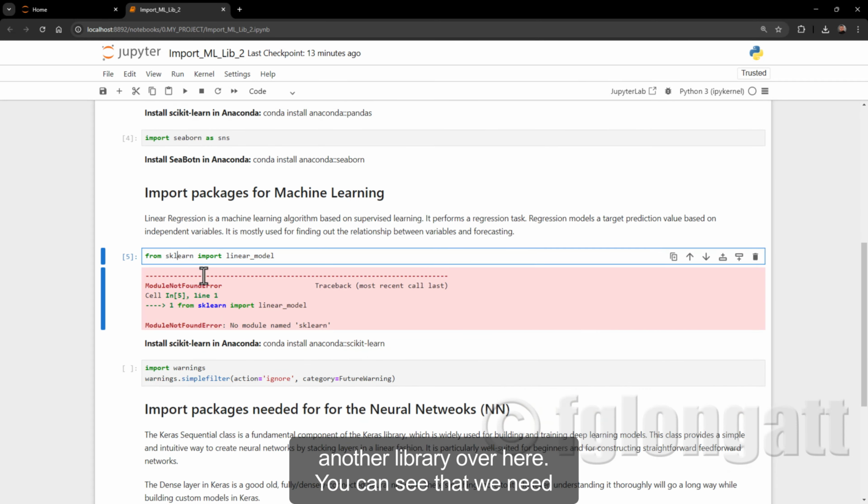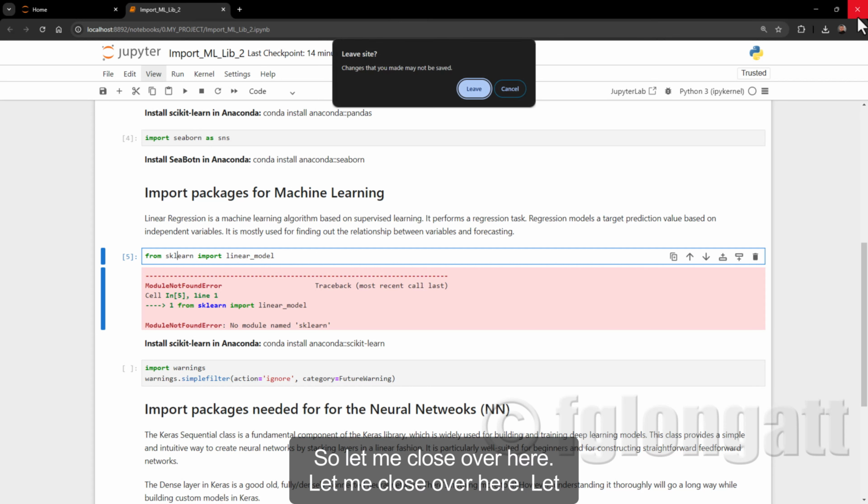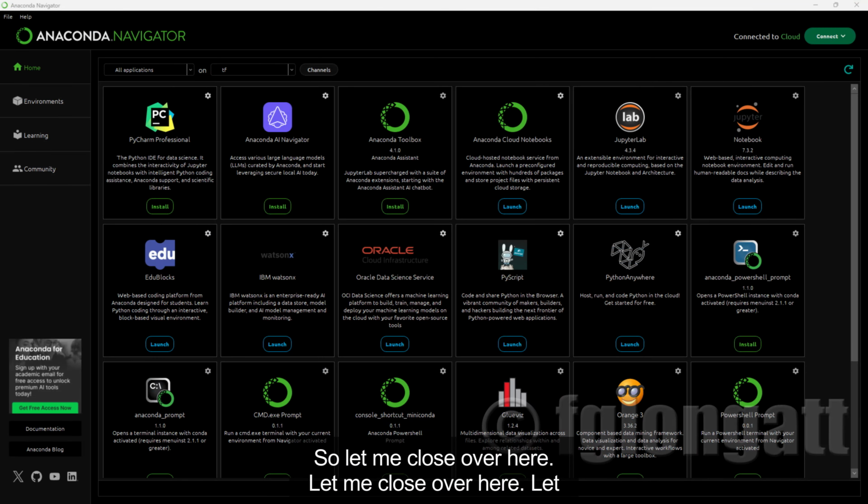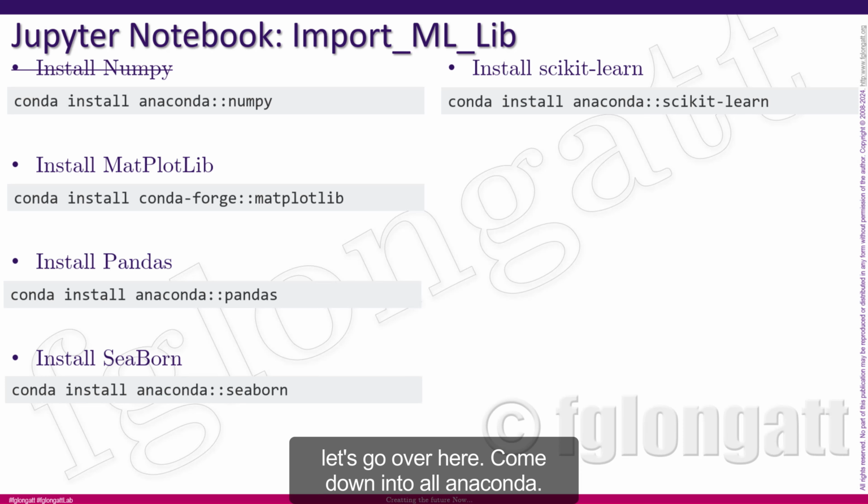You can see that we need this very important machine learning library that is called scikit-learn. So let me close over here. Let me go to the environment. Well, before that, let me show you the commands that we need to use. Basically, we want to install this library scikit-learn. So let's go over here: conda install anaconda scikit-learn.